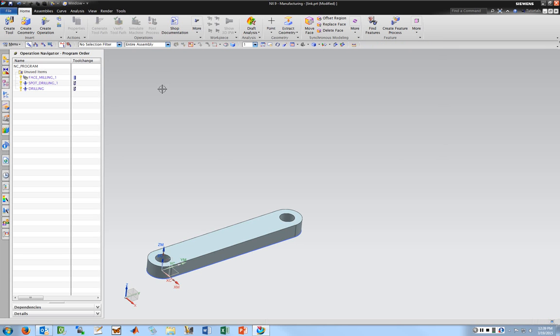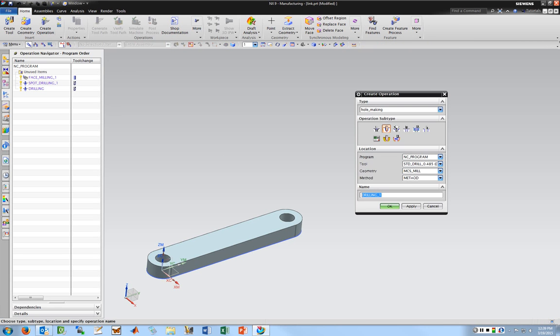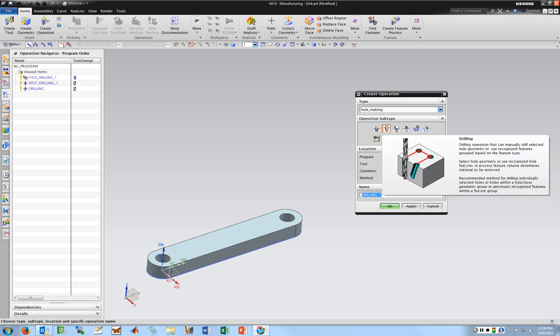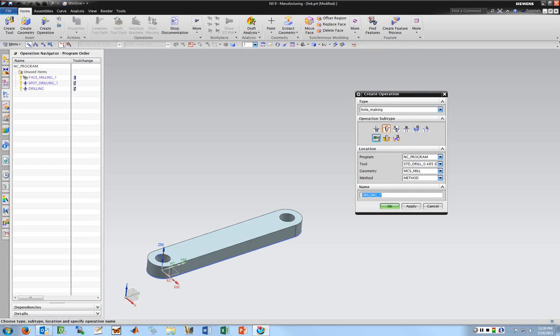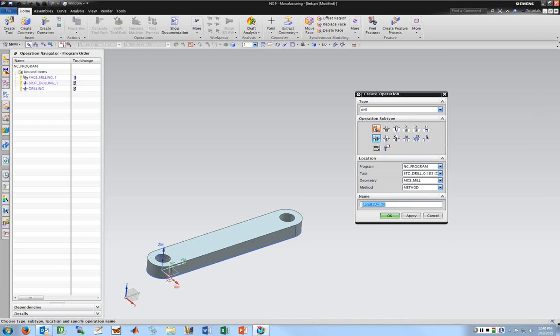Okay. And now I need to create the operation. Holemaking. Note that, this is one oddity I haven't quite got figured out, there's not a reaming operation under Holemaking. So you actually have to go to drill, and then you'll find reaming right there. I want to make sure I pick the reamer, so 0.5. Method, MCS mill, that's all fine.